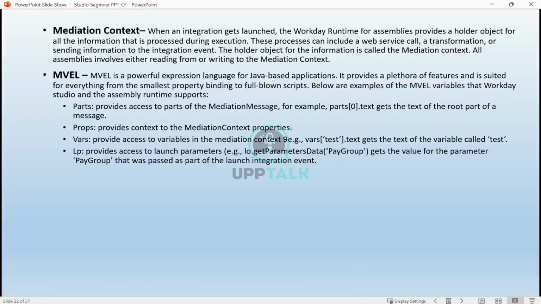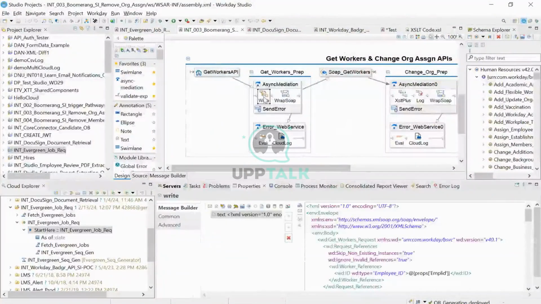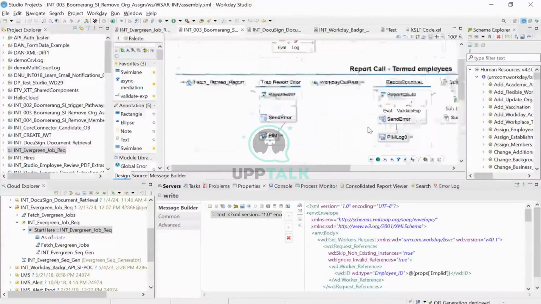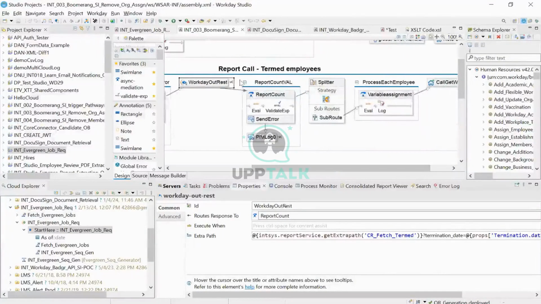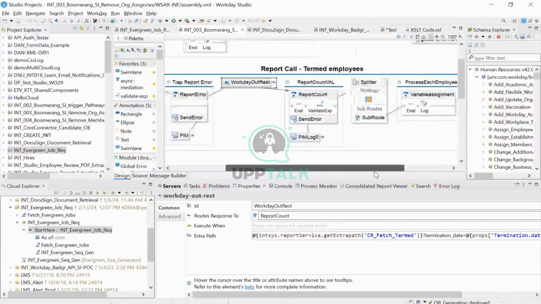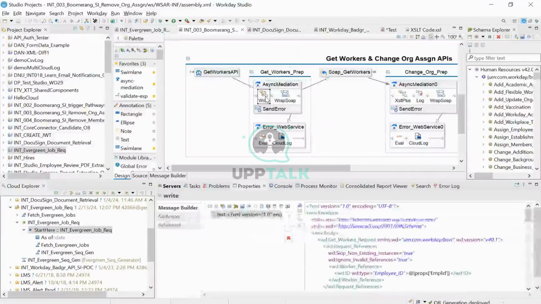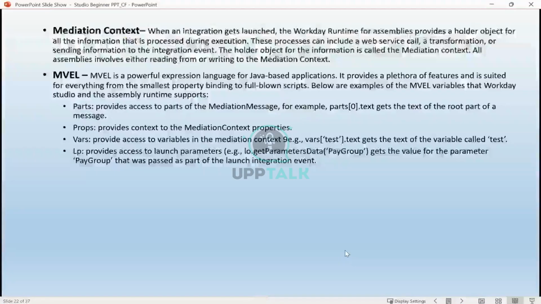What I'm saying is that whenever I'm inside the flow of this integration, the Workday output of this report was flowing. I used it up to here. And then using this write step, I created a new XML message that is again flowing forward. Are you getting my point? Any questions here?